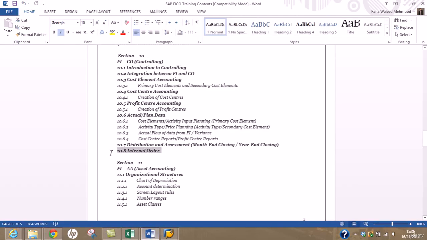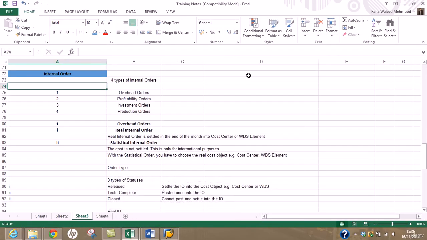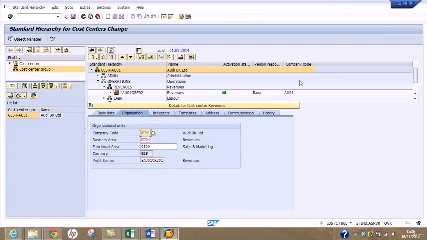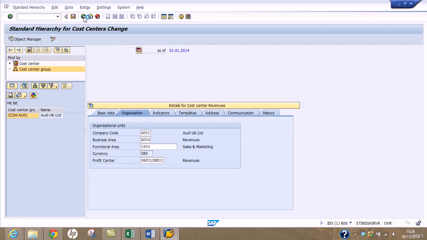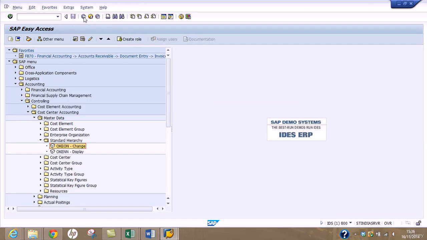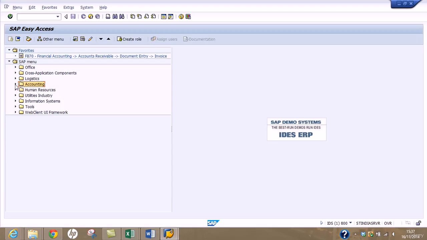So our next topic is internal order. Internal order is one of the controlling components to deal with the overhead management. So basically, it is used to know the cost of a specific job.